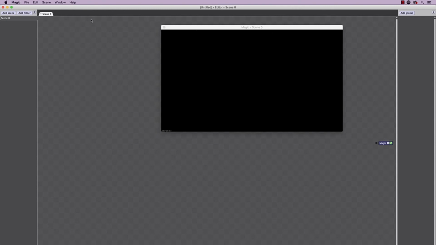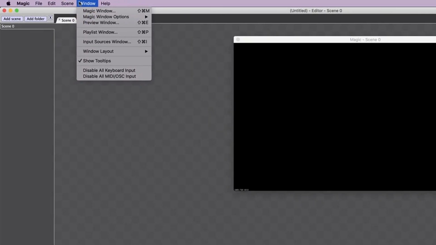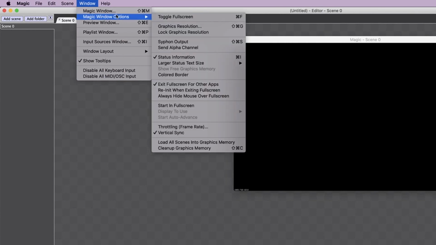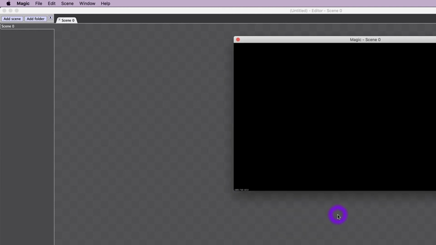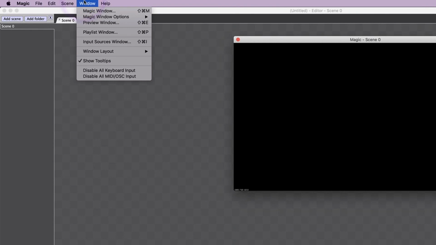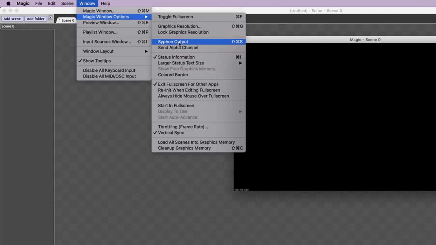Next, go to the Window menu, Magic Window Options, and select Graphic Resolution. The Magic window is your main output window. This is where you can change the dimensions. Typically, you'll be working in 1280 by 720, but this is where you can change this setting. Under the same Window menu, Magic Window Options, you'll want to make sure that the siphon output is selected, as that's how you'll send your output to OBS or other broadcast applications.